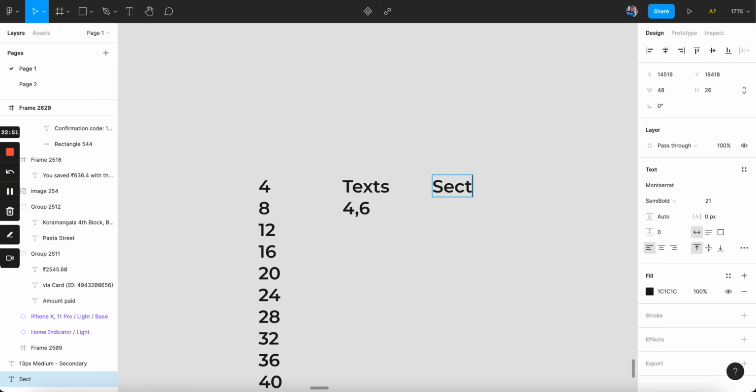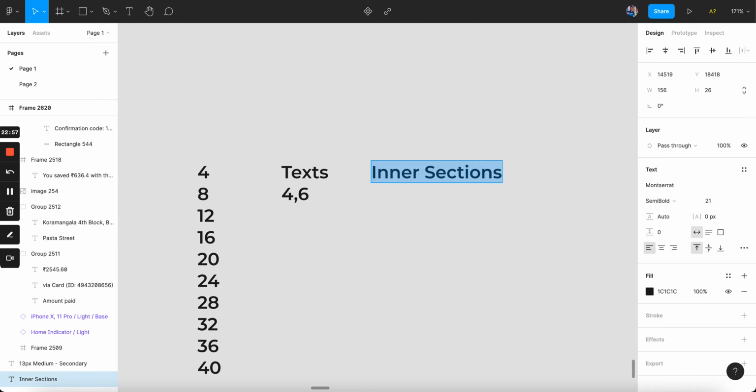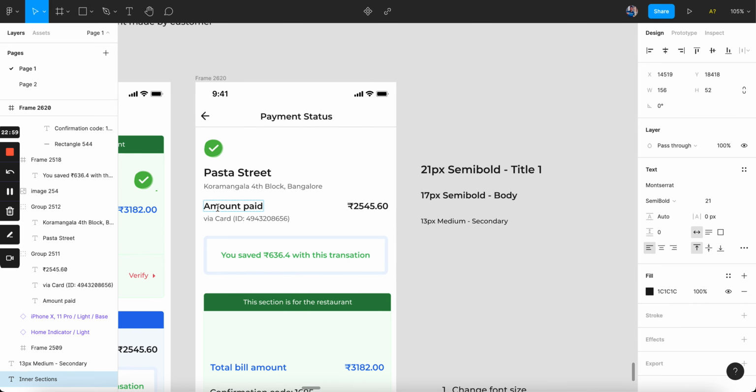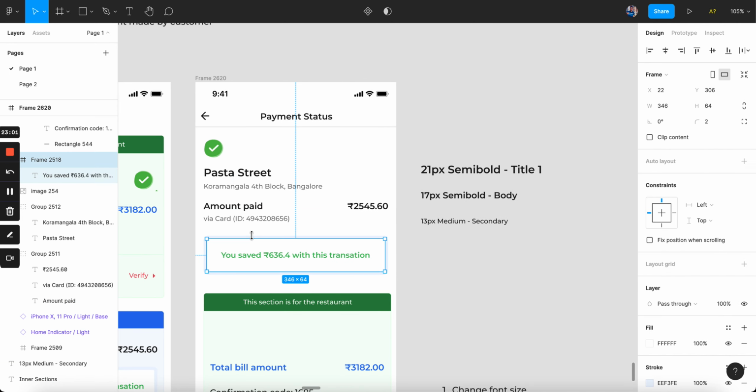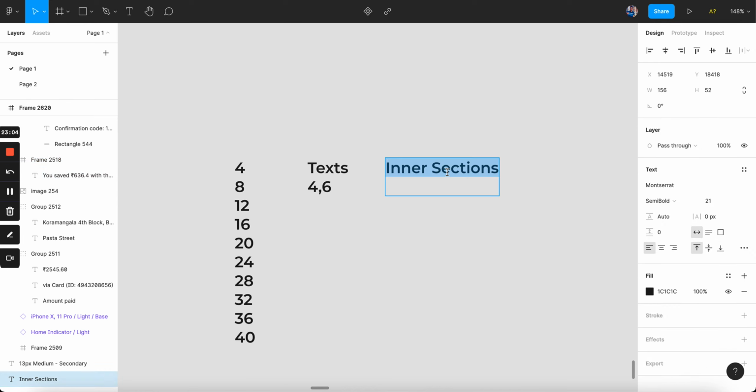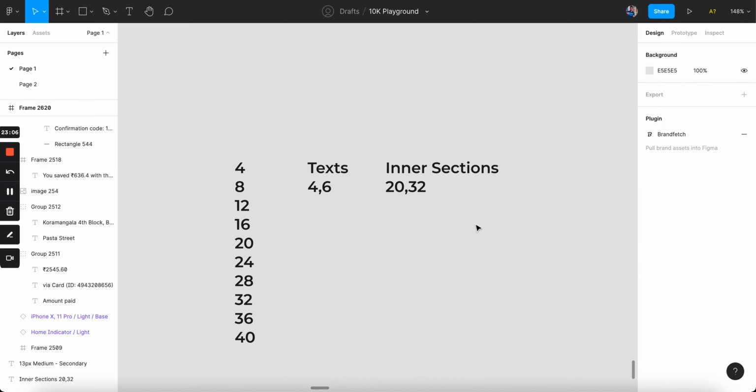I want to choose a different number. So let's say inner sections, because let's say they're part of the same thing. So for inner sections, I might say, what have we used over here, right? We've used around 20 and here around 32, right? So I'm going to say 20 and 32, right?